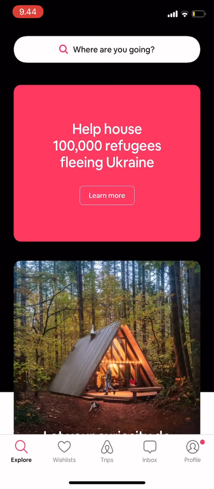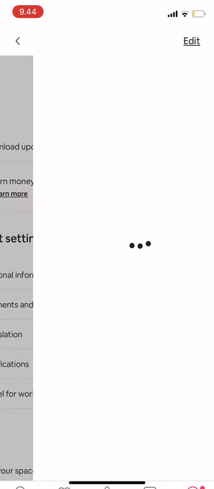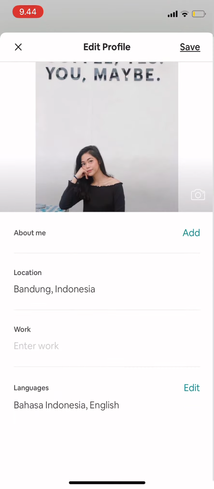In today's video, I'm going to show you how to change your profile on Airbnb. So first, tap Profile, and then on the top it says Show profile. Tap there, and then on the top right corner you can tap Edit, and then there you can edit your profile.